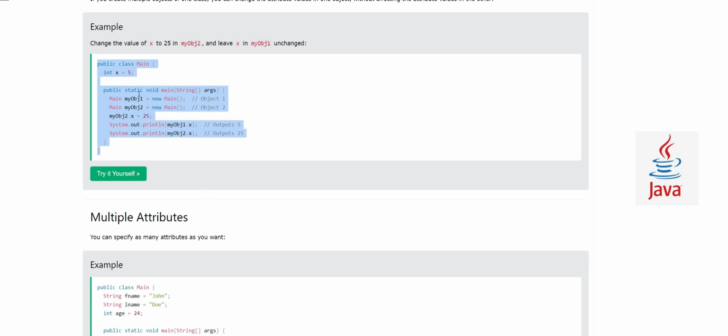This is, you can say, the lifeline of object-oriented programming. You need to fully understand this.